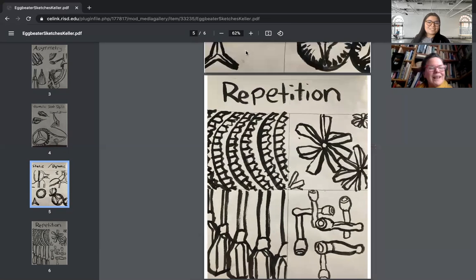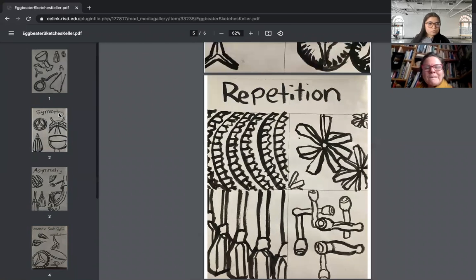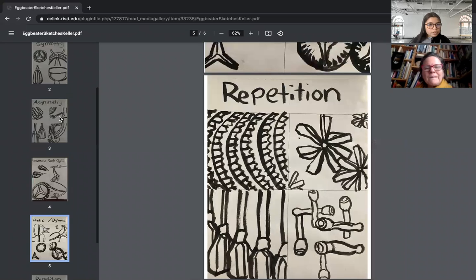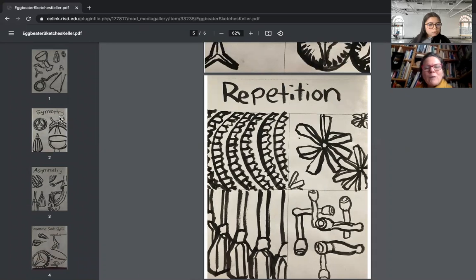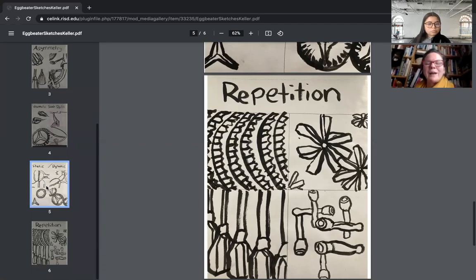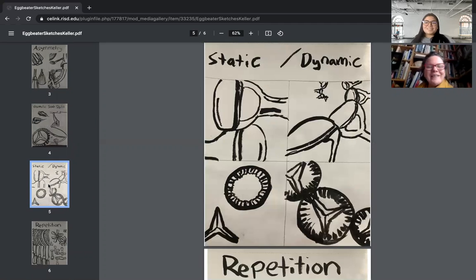Yeah. And then static and dynamic. Where's that one? Right above this one. I was trying to keep it in order, just to make it easy. Static and dynamic. Yeah.